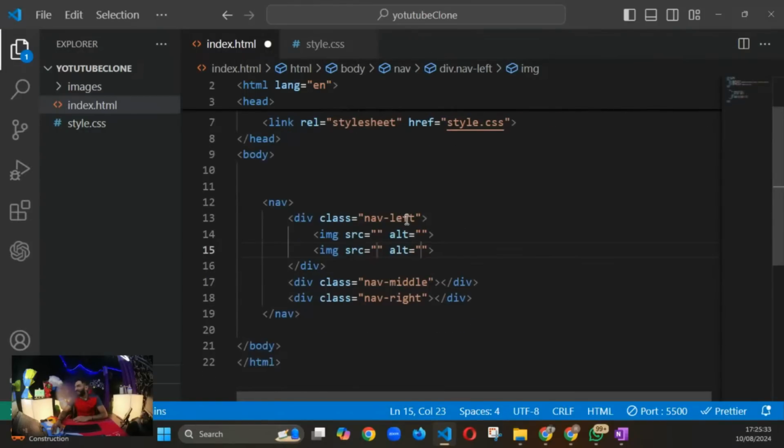Let us take nav inside header. That also you can do. In the header tag also you can take your nav tag. No problem.